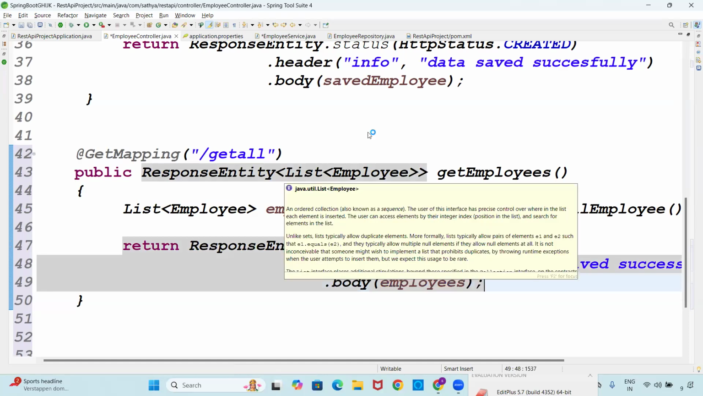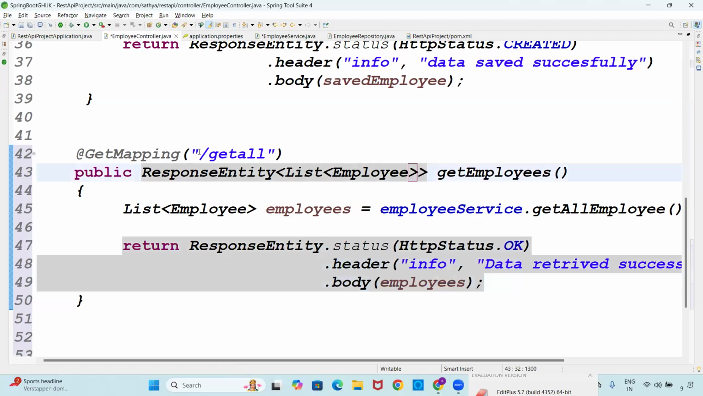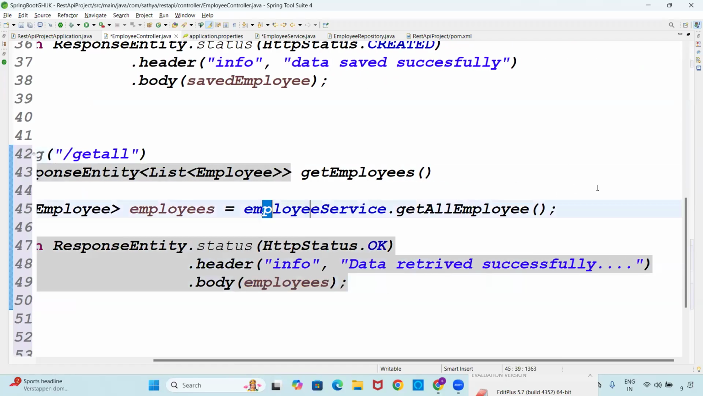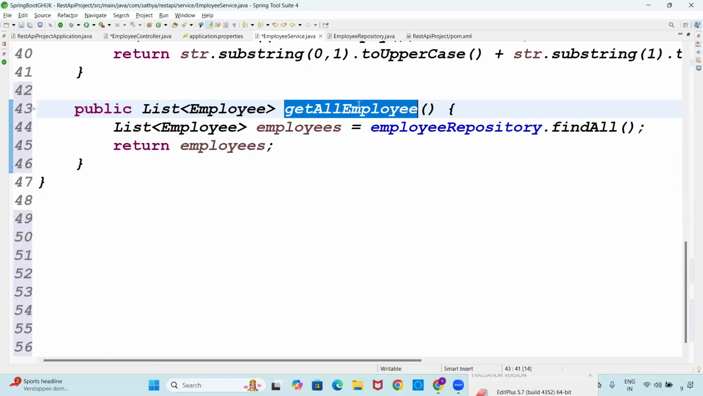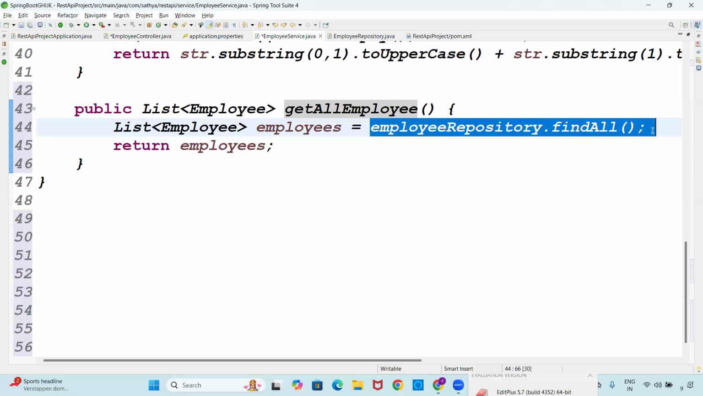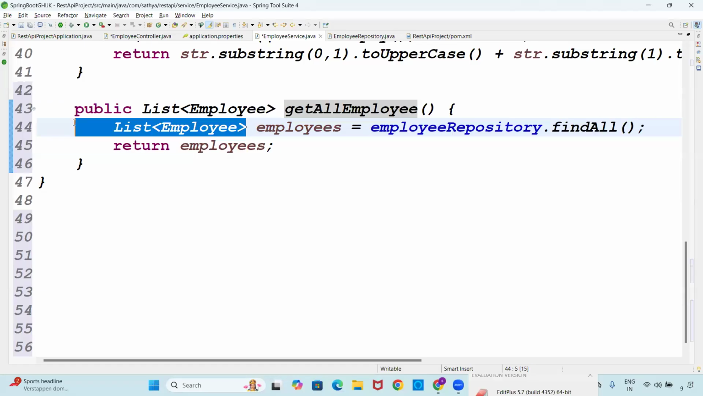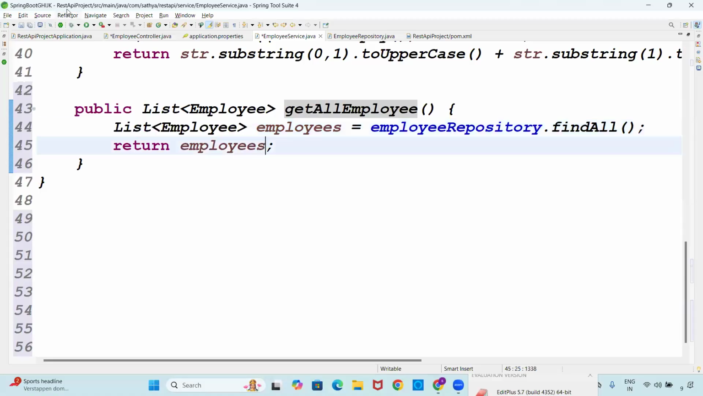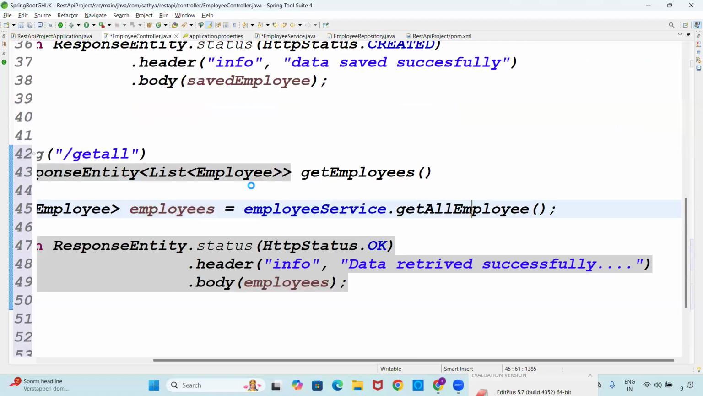Any new thing? Very normal process. We got the URL. You call which method here? The service layer method, the get all method. In the get all service layer, you call it. The service layer is calling which method? The repository method. The repository returns all the values. That's it, guys. Simply we can run this code.